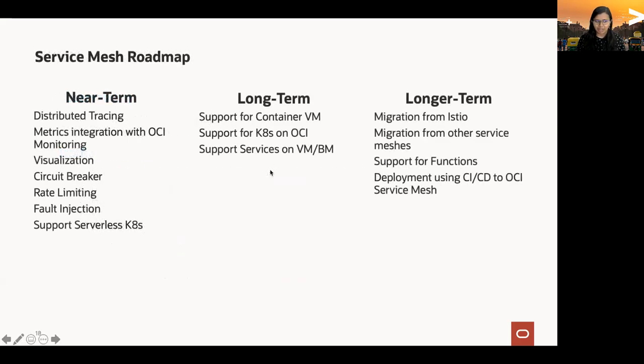And in terms of the roadmap, remember we spoke about it's not just about OKE, but other things. So that's something we're looking at, like a longer term expansion to support serverless Kubernetes or containers on VMs and bare metals. We would also offer tooling to migrate from service meshes like Istio if you're an existing user and you're looking to migrate. And also in the near term, right after launch, we would be adding additional features like visualization, circuit breaker, and other things. We've really gone ahead and spoken to a bunch of customers and prioritized some of the features that service meshes typically offer based on what everybody is looking for, and the others would be like follow-ons after the initial launch.